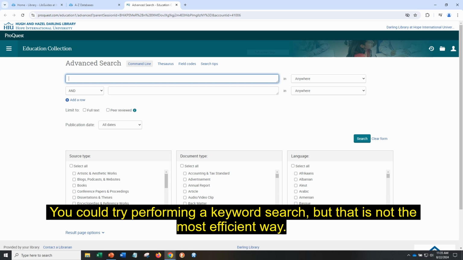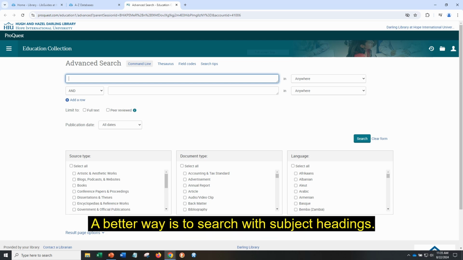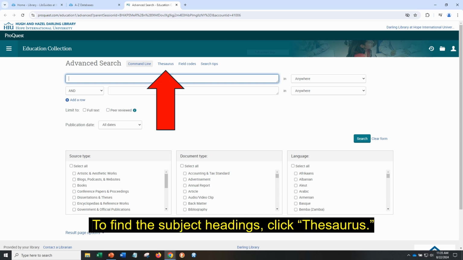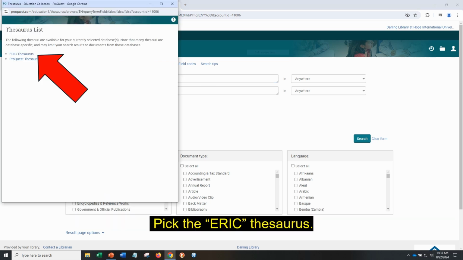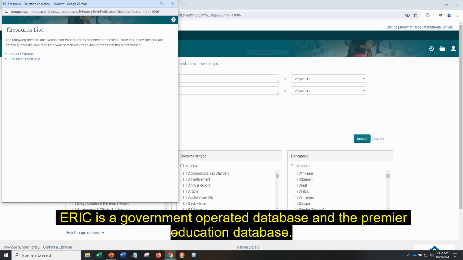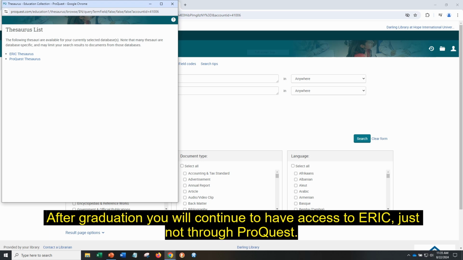You could try performing a keyword search, but that is not the most efficient way. A better way is to search with subject headings. To find the subject headings, click Thesaurus. Most databases have a thesaurus, though it might be called an index. Pick the ERIC thesaurus. ERIC is a government-operated database and the premier education database. After graduation, you will continue to have access to ERIC, just not through ProQuest.